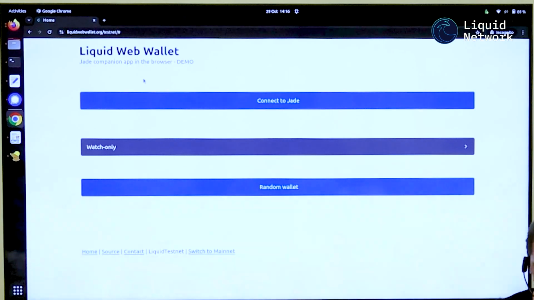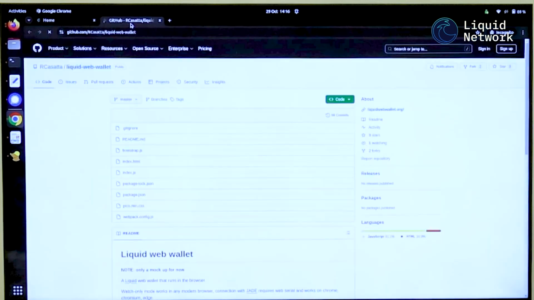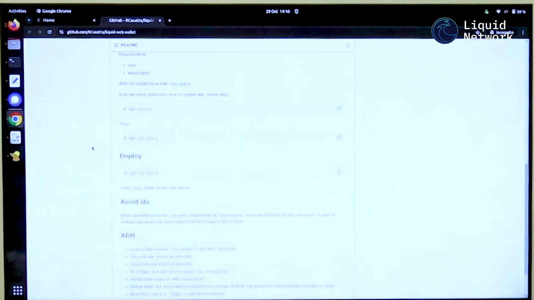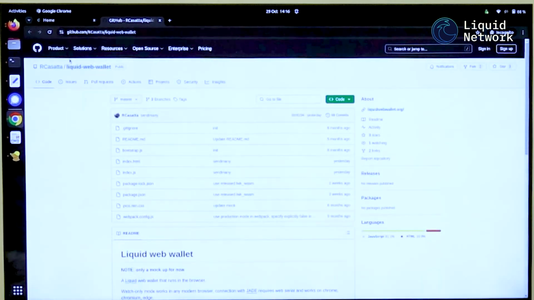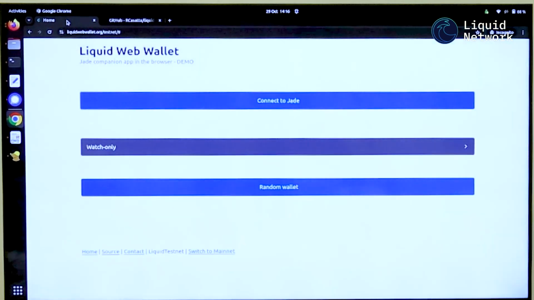So let's start. I'm on this website, which is Liquid Wallet. You can check the GitHub source code, and it's basically a very simple website. The idea is that we wanted a place to showcase how the WebAssembly bindings work. The website is engineering design, so it's not nice at all, and the UX is terrible. But it's not the point of the website at this stage.